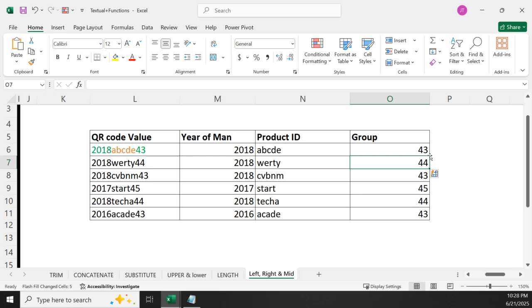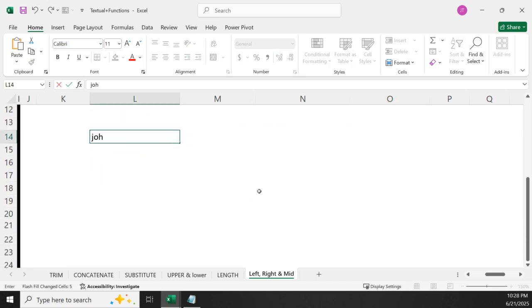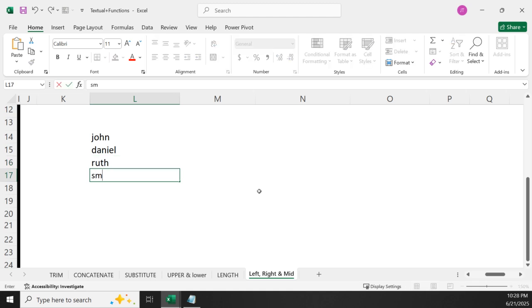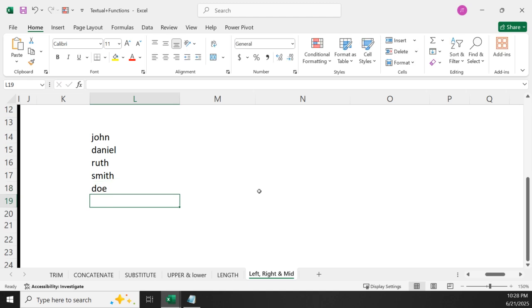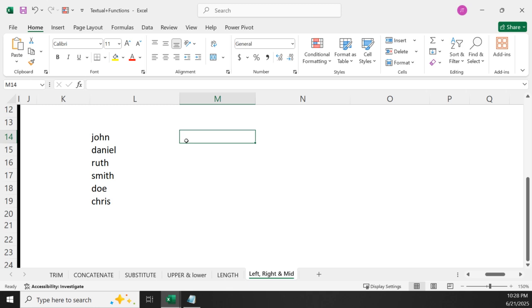Guys, if you don't want to use the formula, you can do that using Flash Fill. Let me show you another usefulness of it. Let's say you're working in an organization and you're given names: John, Rhodes, Smith, and so on. You have to generate their email, maybe Gmail, something like that.